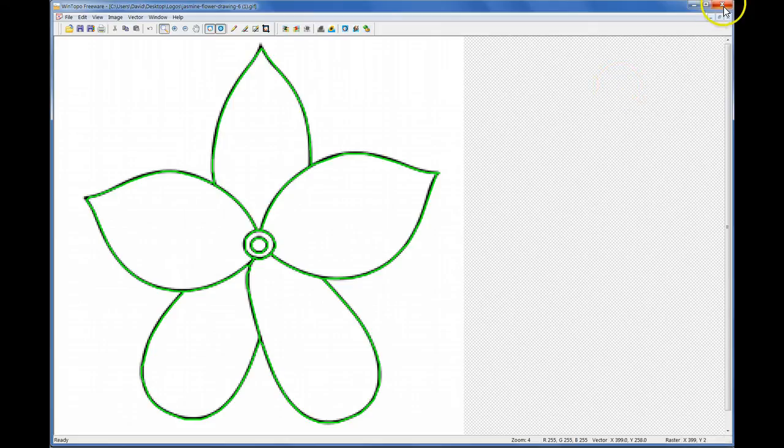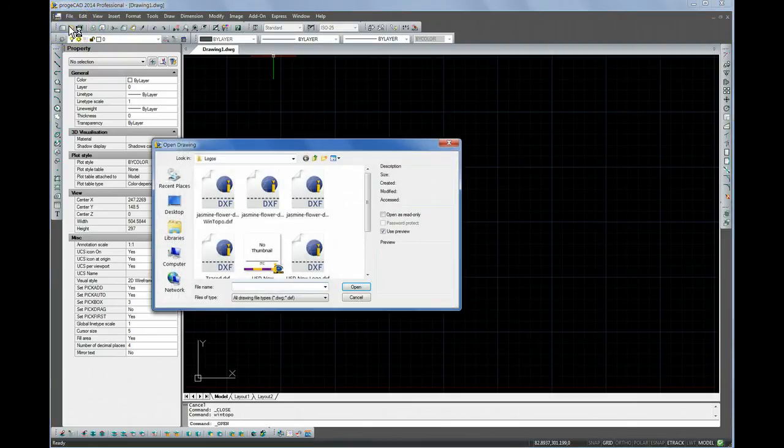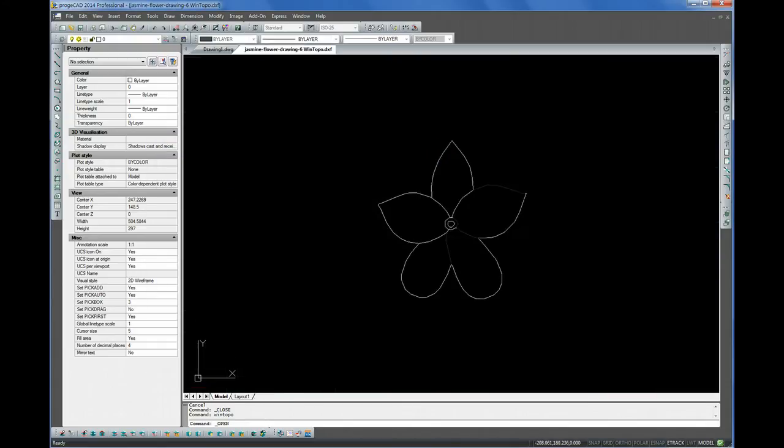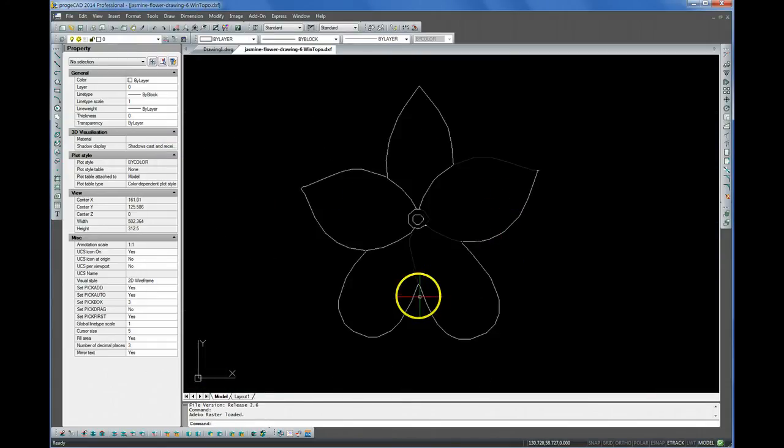Okay, so now we're done with WinTopo. We can close that. And now we can open that file in Projicat. So there it is right there. And here's our vector file. So you can see it's a little bit rougher than the original, but a pretty good representation.